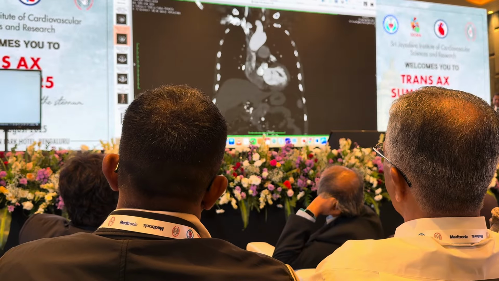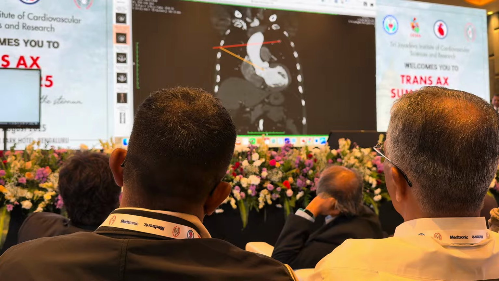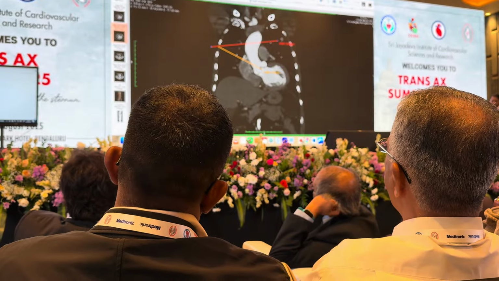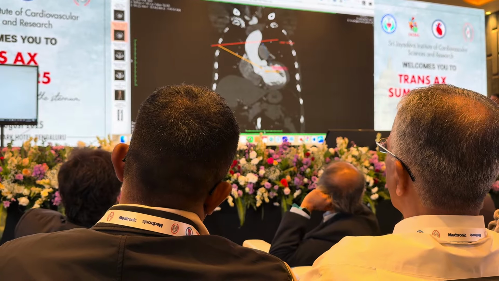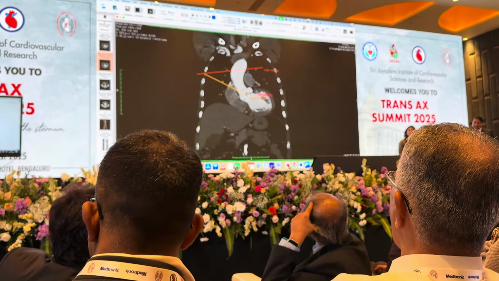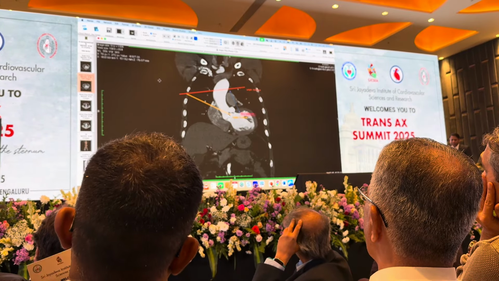So I drop the pointer there. This will be my clamp direction, and I like it because it will be out of the way, and it will give me something like, I can't read it, despite my glasses, maybe 6 centimeters of aorta to work inside. So I already see this will be the yellow line. This will be my working trajectory.